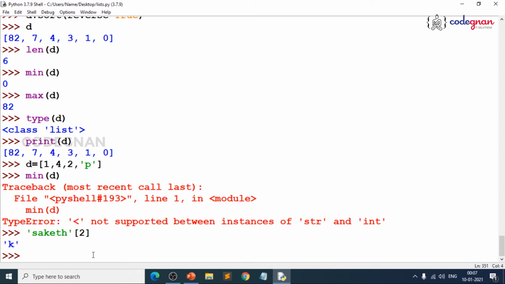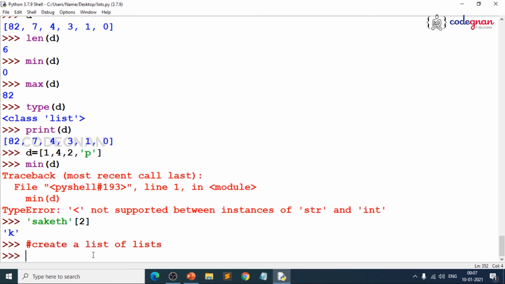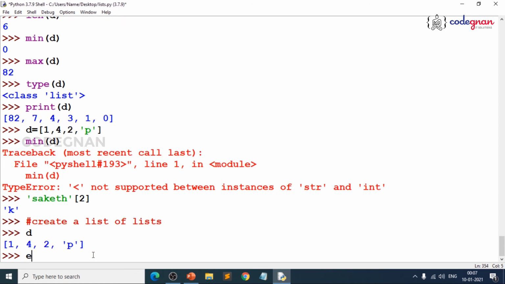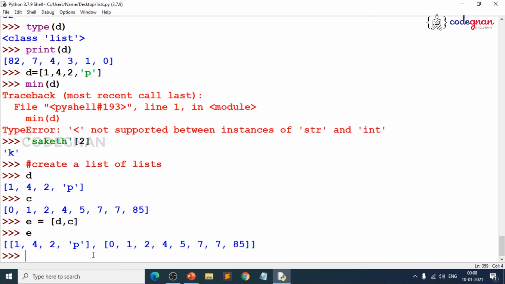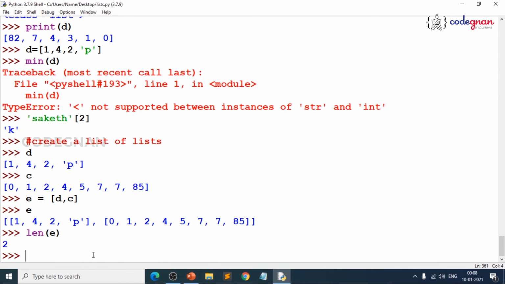Now let's try to see some more things where you can also create a list of lists. That means, why can't I take previous things? This is D and this is C, right? Now what happens if I give E is equal to D comma C? Yes, it is possible. You see what happens. Now E will be a nested list. That means the length of E is only 2, right? That means even you can combine both the lists, right?